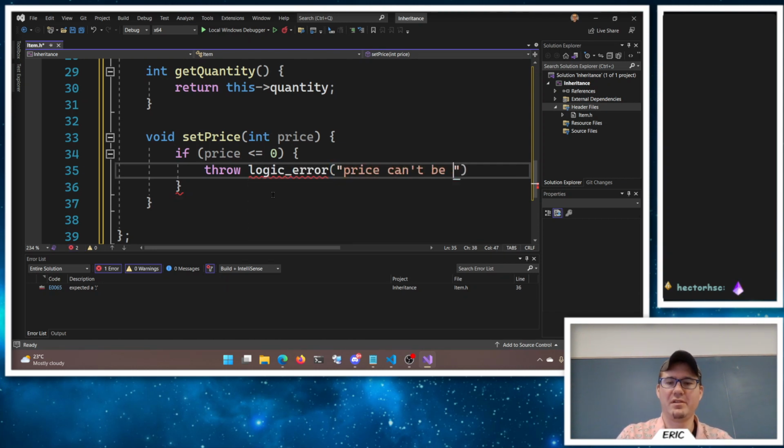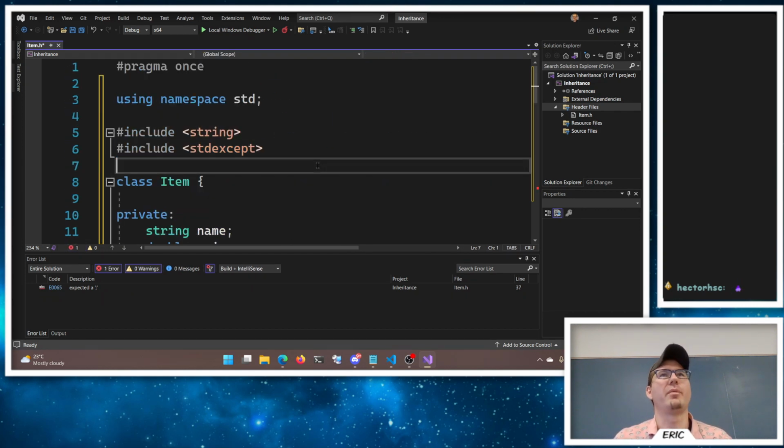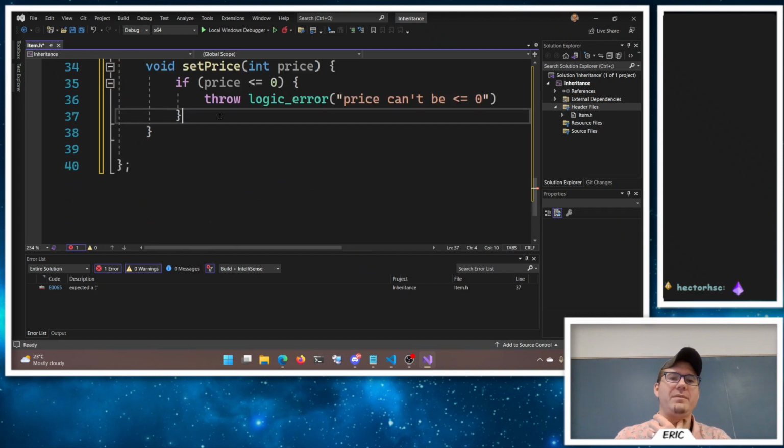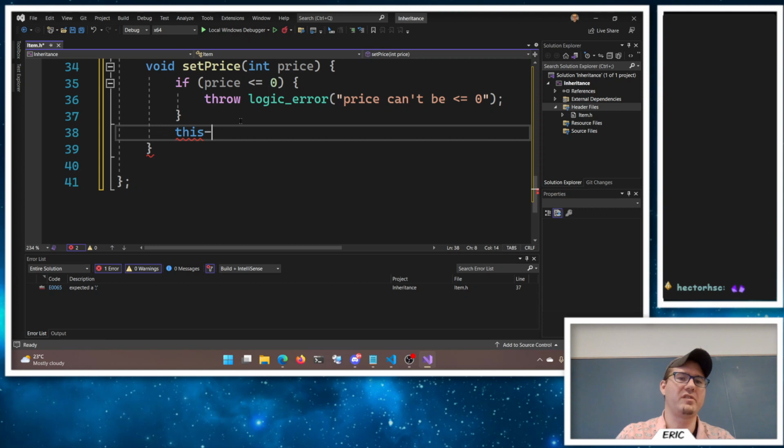Price can't be less than or equal to 0. That sounds right. And yep, we can just include our standard exceptions. Fantastic. I love when it writes code for me. I don't want to have to go write it myself because I can never remember what it is here. So if it's bad, throw that exception. Otherwise, we can set my price to the price.